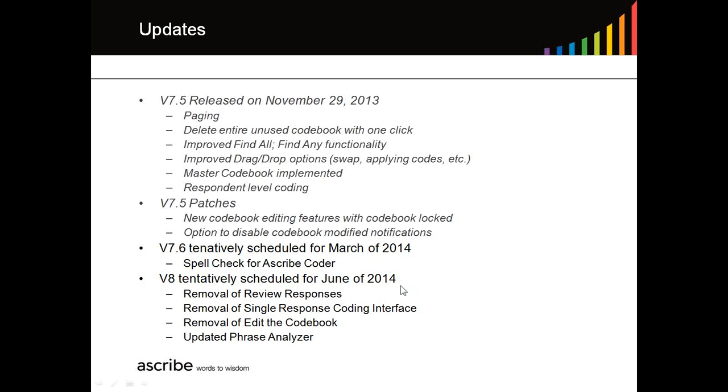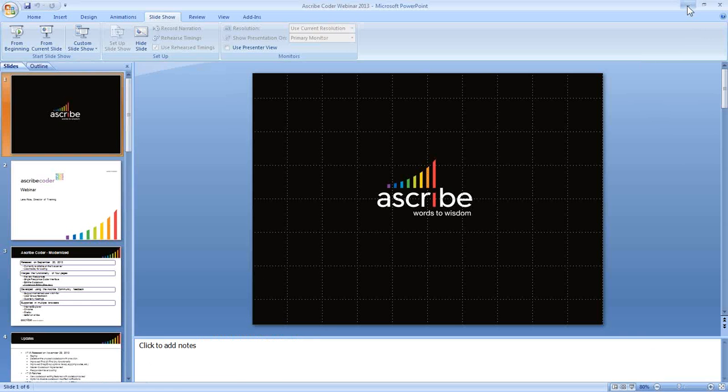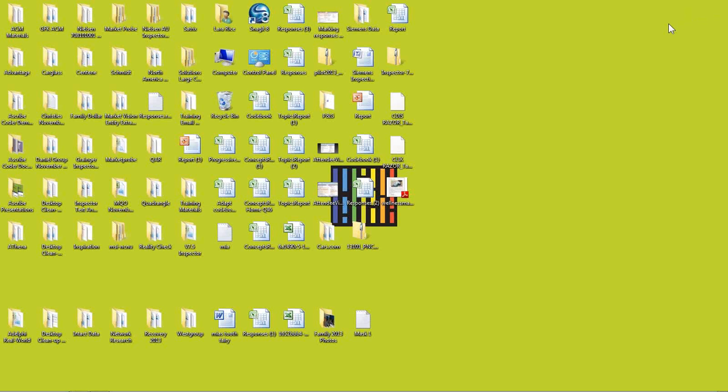All right, with that being said, I'm going to go ahead and pop over to Ascribe Coder. Where did my Ascribe Coder go? One second. Probably should do this. I apologize. I just had this open.